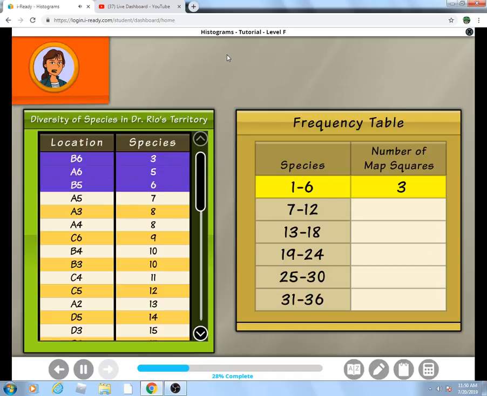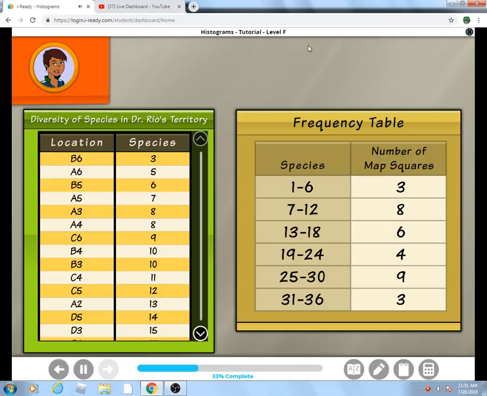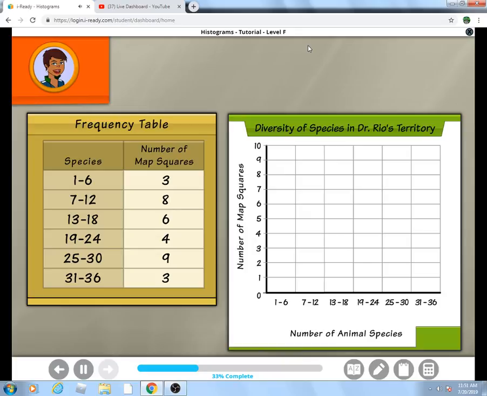Okay, so now we'll fill in the number of map squares into the last rows of our nifty little frequency interval table. Beautiful job, everyone. That's the way to organize the data. Looks like we're ready to build that histogram now.